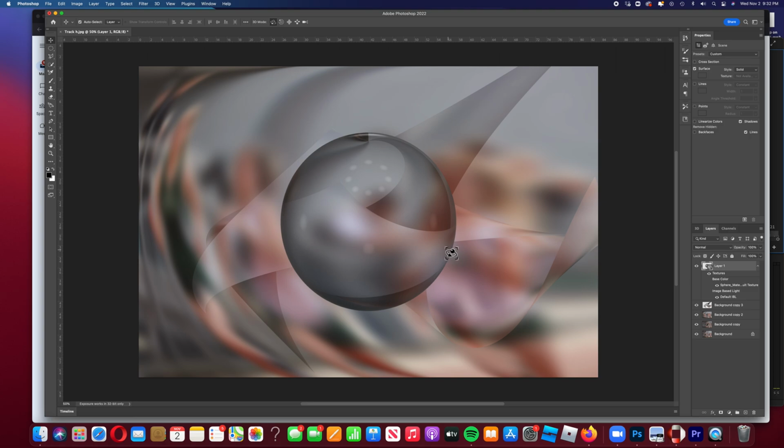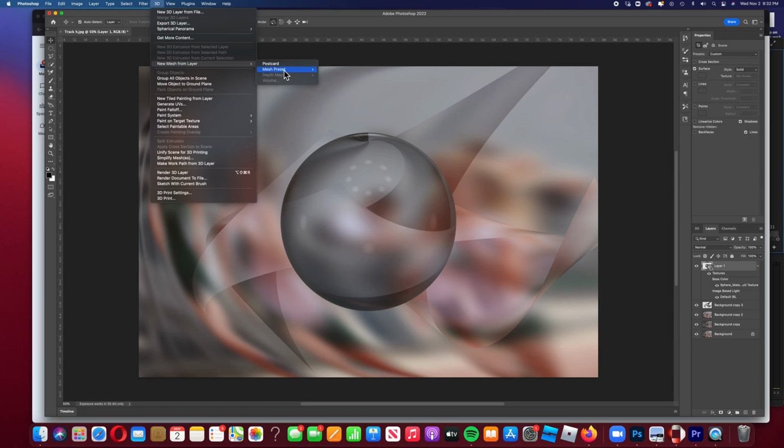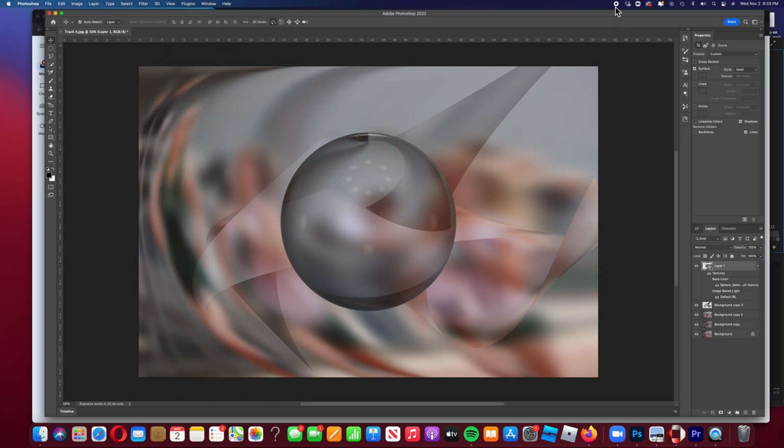And that's it. Feel free to explore. This is abstract. Feel free to use different mesh layers, some of the presets, play around with it. And that's it. Enjoy your abstract art in Photoshop.